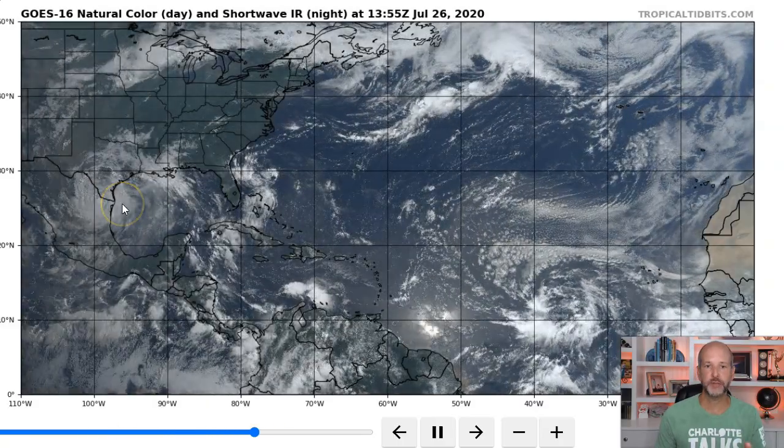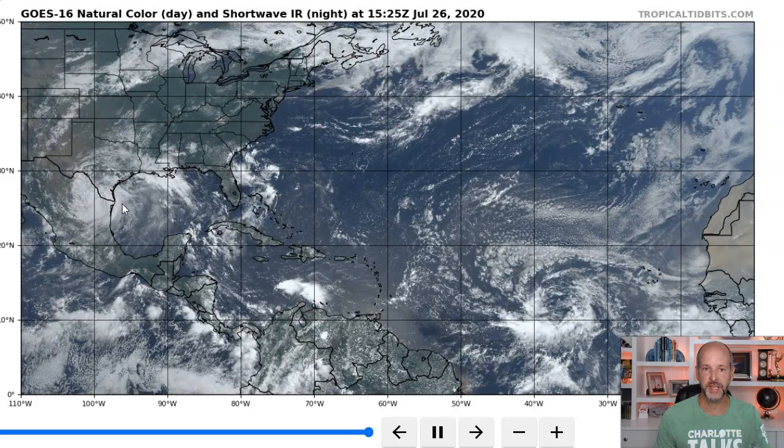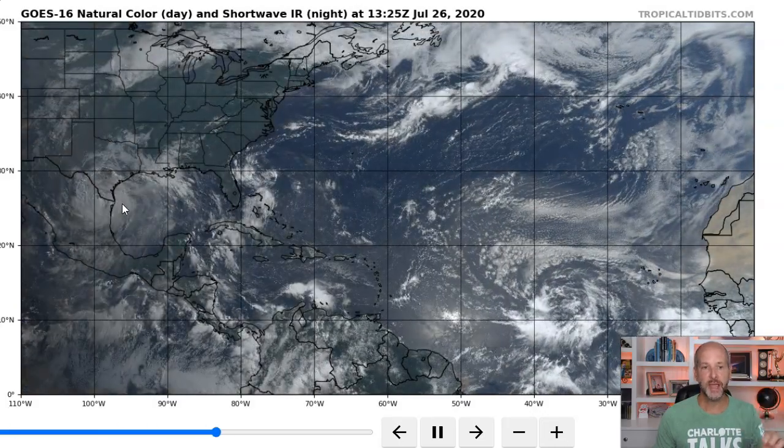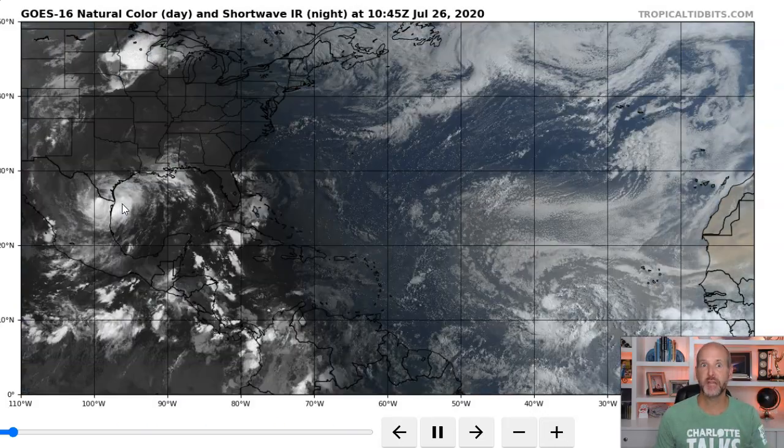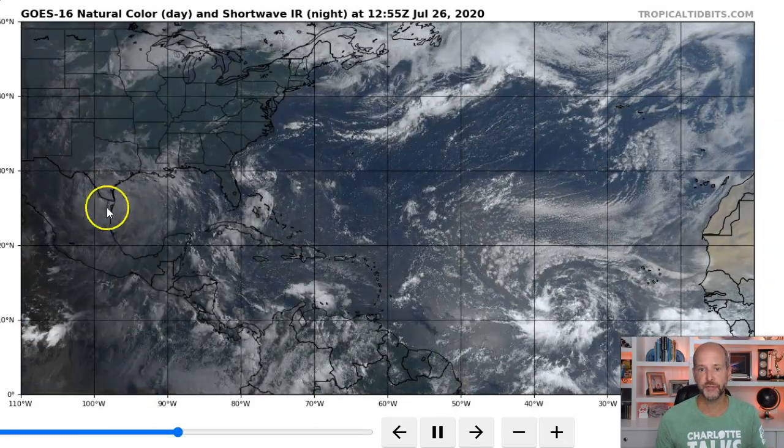Hurricane Hannah, quite a storm, intensified rapidly in the Gulf of Mexico, made landfall in southern Texas. Thankfully, not impacting a huge population, but flash flooding a big concern there. That will be an issue for the next day or so as there's flooding there.